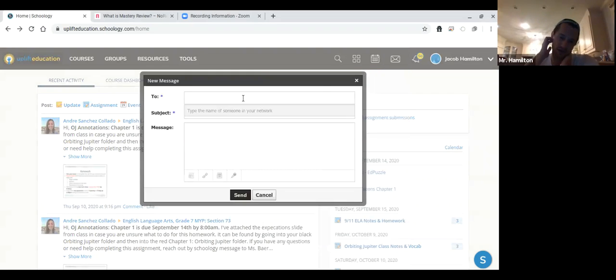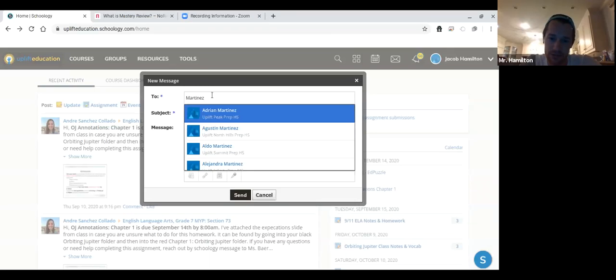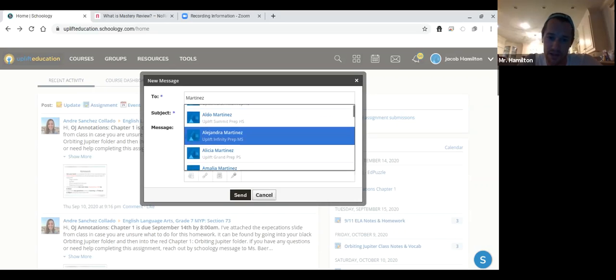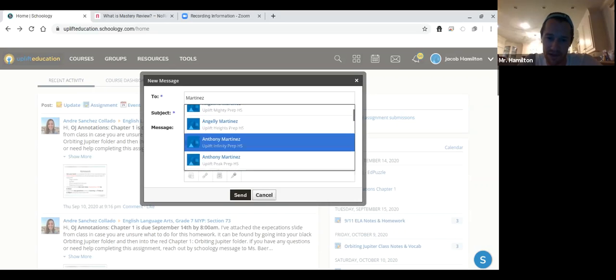And this part can get a little bit tricky because you may or may not have a lot of scholars to sort through in order to figure out who you're trying to send a message to. So for example, I'm trying to send a message to Delilah Martinez. So I'm going to first start with her last name, Martinez. For whatever reason, schools don't like when I put in their first and last name, I can only put in one. Okay, so when I put in Martinez, it comes up alphabetically, which is nice.